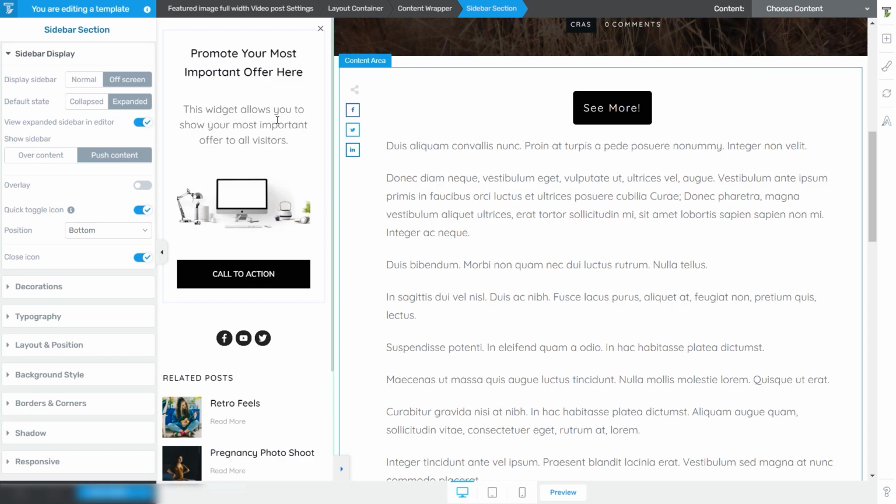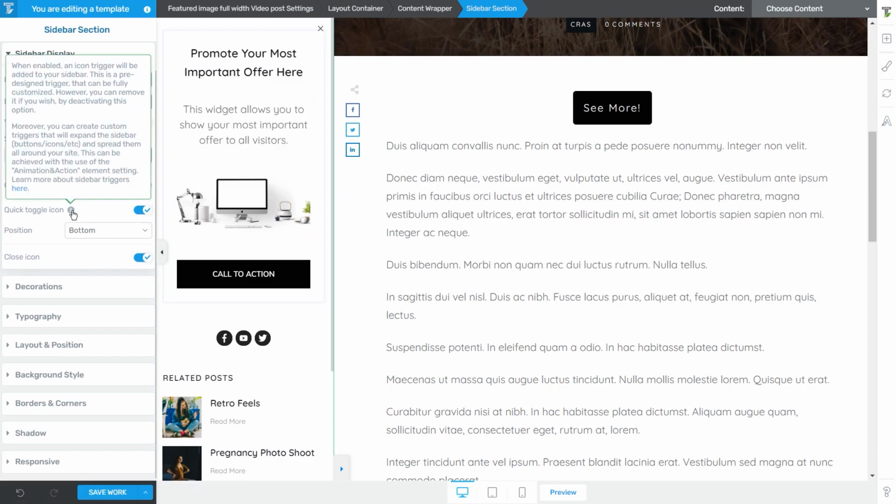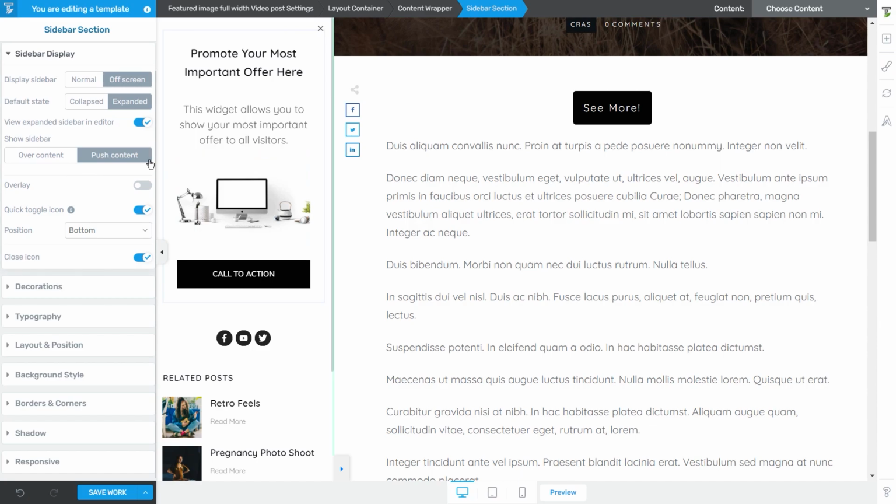As I said, please check out that article if you need more information about creating custom sidebar triggers. Also, please keep in mind that you can add multiple triggers on the same template that will open or close the sidebar. So you can have a button, you can also have the quick toggle icon and all of that.